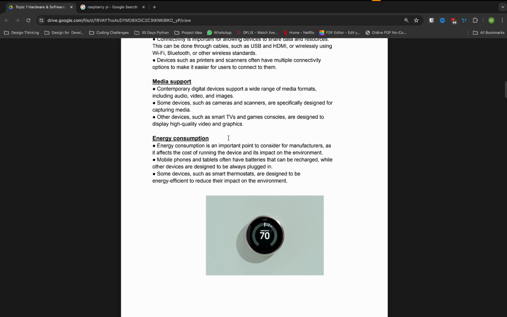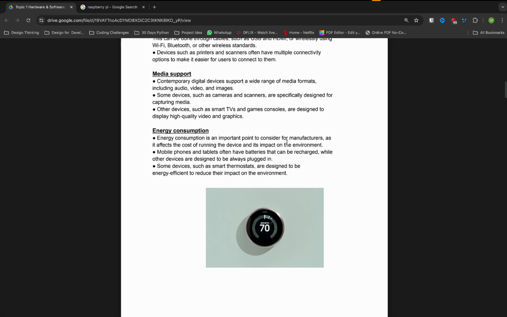So these are the types of devices that are mostly used to capture media or media files. Other devices such as smart TVs and games consoles are designed to display high quality video and graphics. So TV, game console, these are similar types of things that are designed to display high quality video and graphics. So you can get some high quality video and graphics from this type of devices. This is working as an output device.